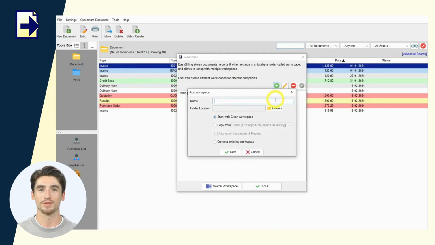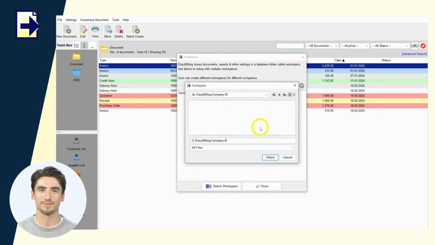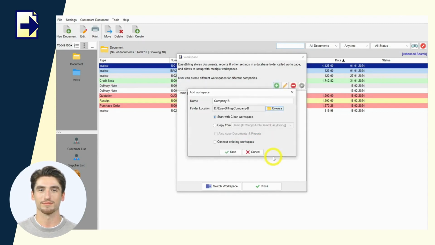In the pop-up dialog, enter a name for the new workspace, such as your company name. You need to provide an empty folder to store your data. Click the Browse button and select an empty folder. You may choose to start with a clean workspace or select Copy to duplicate data and settings from another workspace. Click the Save button to create the new workspace.